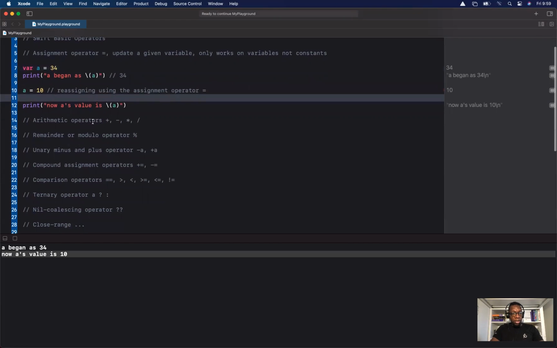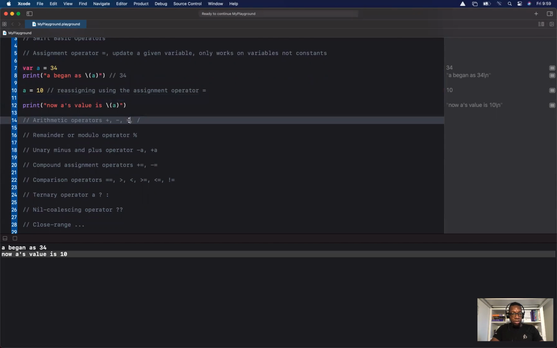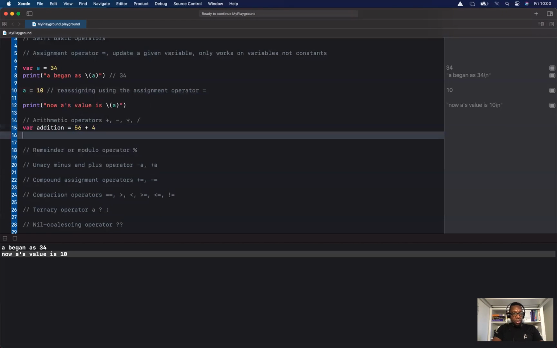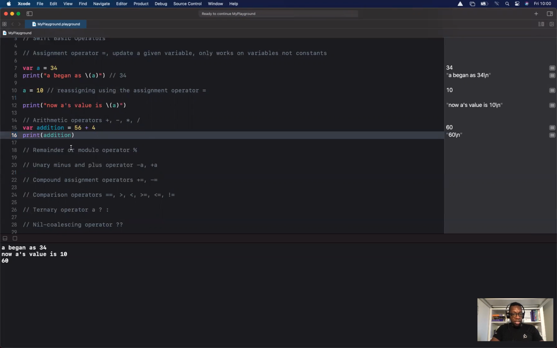Great. Let's keep going. Next, we have arithmetic operators. Back in math class, we always used addition, subtraction, multiplication, and division. As we'll see later, we also have another operator, which is the remainder operator. So let's see what addition looks like. As expected, I should be able to add numbers. So here I'll say addition, and I'll add, say, 56 plus 4. I'll print addition and run my playgrounds. And addition is 60.